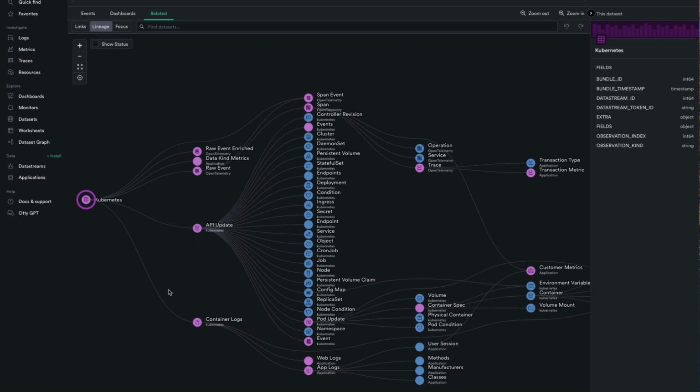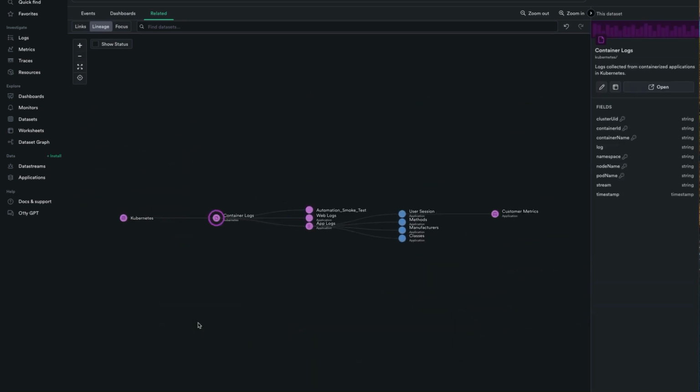And as I come into any one of these nodes along the acceleration path, I see that as we move forward, we get more and more specific with the types of resources and the types of entities that we're looking at.